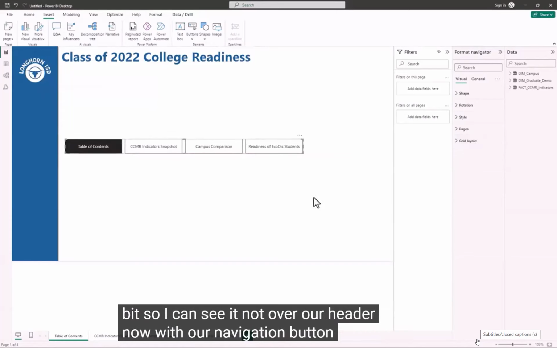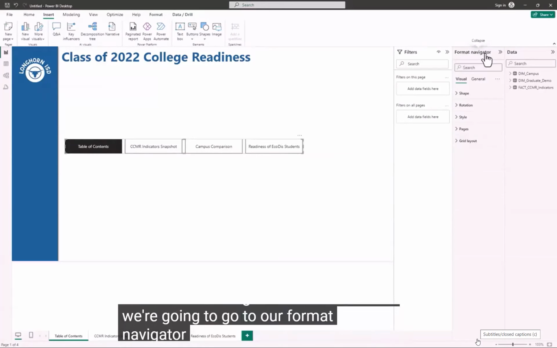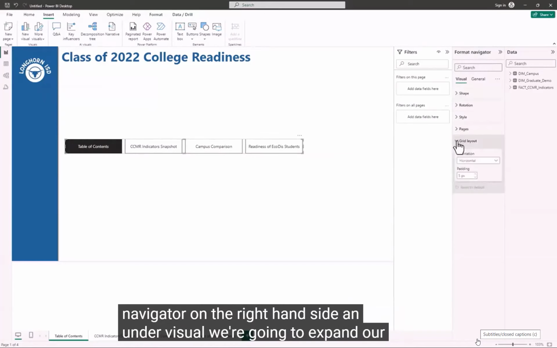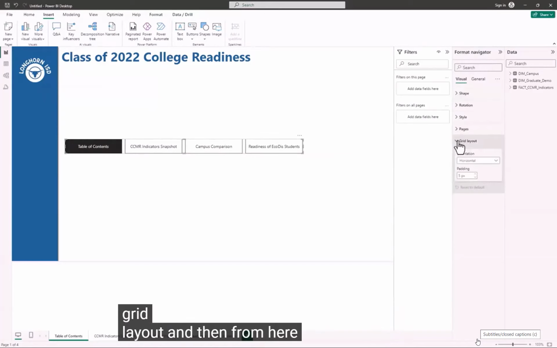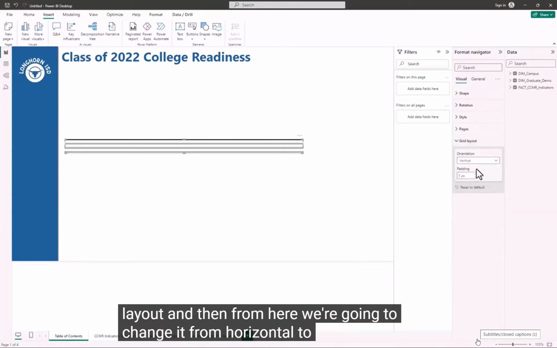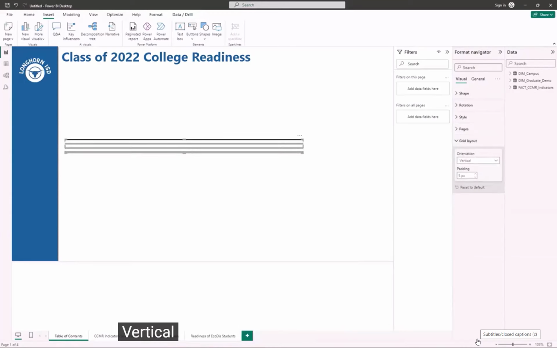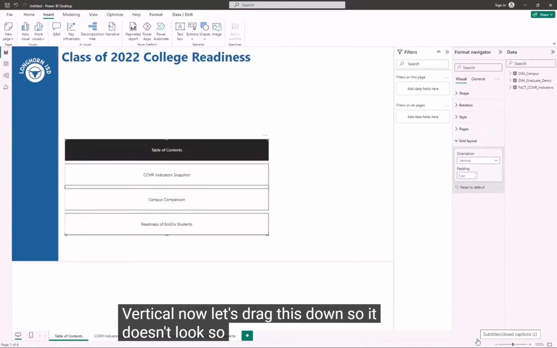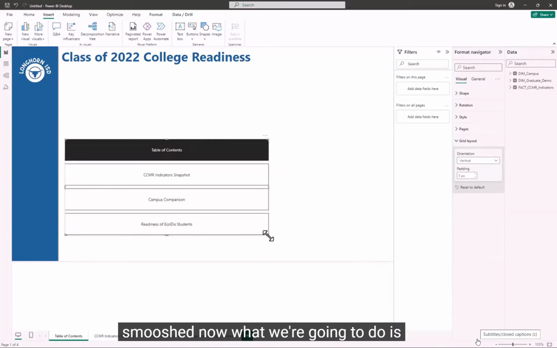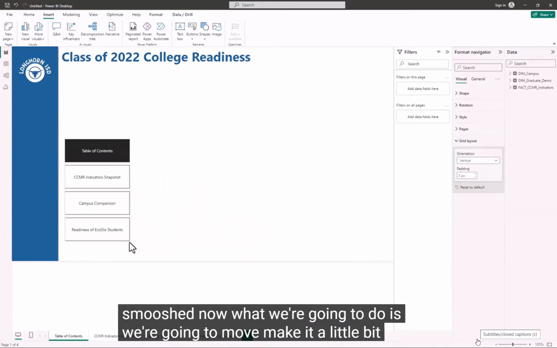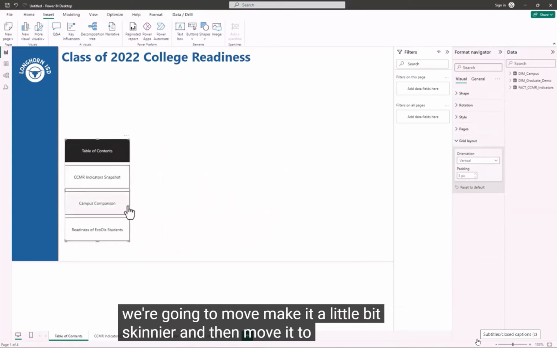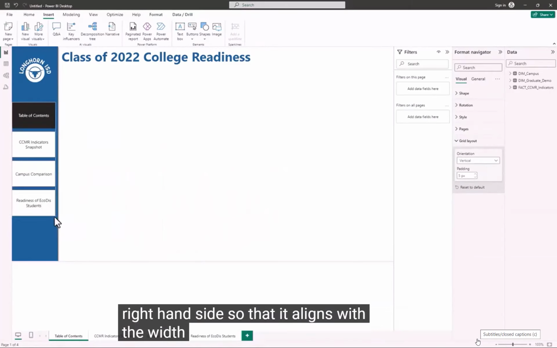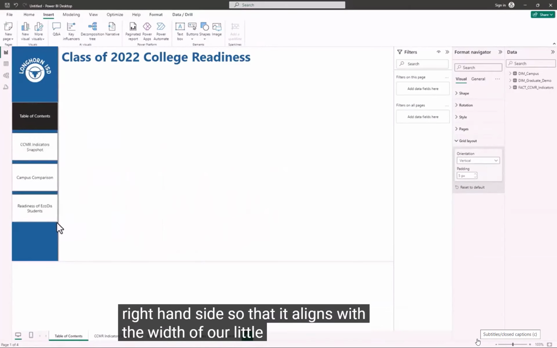Now, with our navigation button selected, we're going to go to our Format Navigator on the right-hand side, and under Visual, we're going to expand our grid layout. And then from here, we're going to change it from horizontal to vertical. Now let's drag this down so it doesn't look so smushed. Now, what we're going to do is we're going to make it a little bit skinnier and then move it to the right-hand side so that it aligns with the width of our little sidebar.